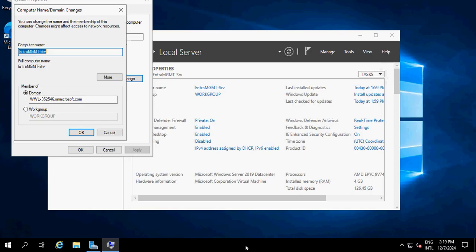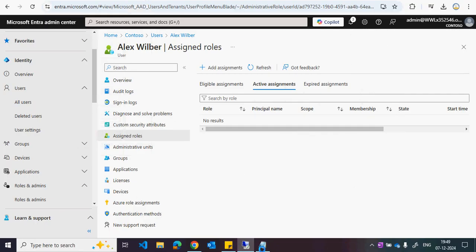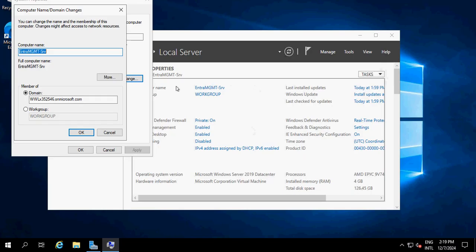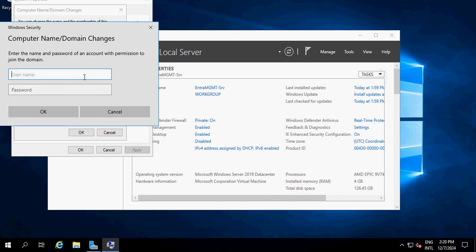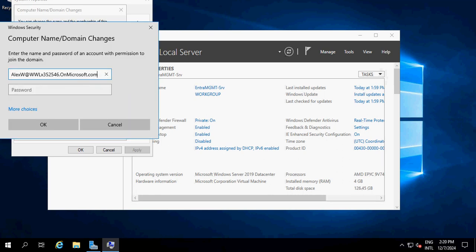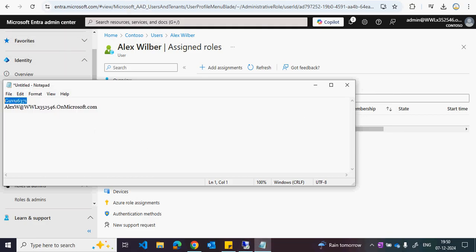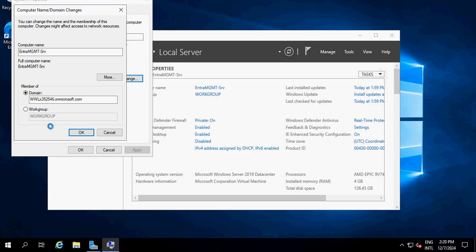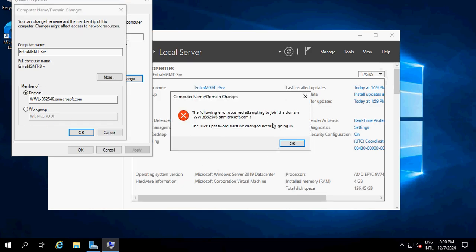That's done. We go to this machine. Before that, we go to the notepad, get the user ID. When we click it here, we go back, we get the password. I hope that works. It won't ask me to change the password. Okay, yeah, it's asking me to change the password.